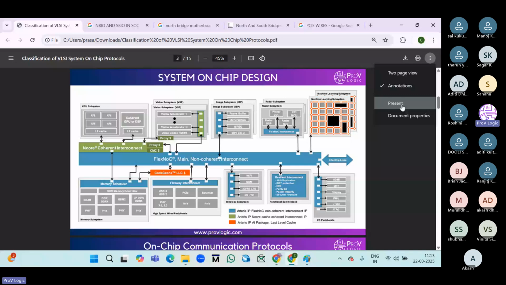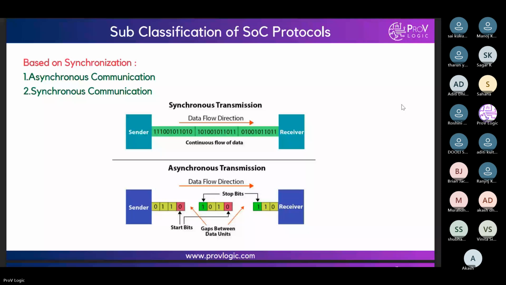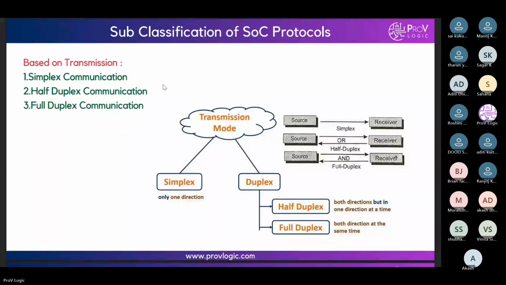Next, so this is what synchronous and asynchronous are. And coming to the duplex, simplex and half duplex and full duplex transmission modes. What is meant by simplex? Do you have any idea?